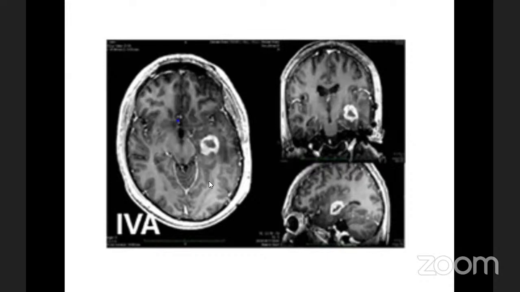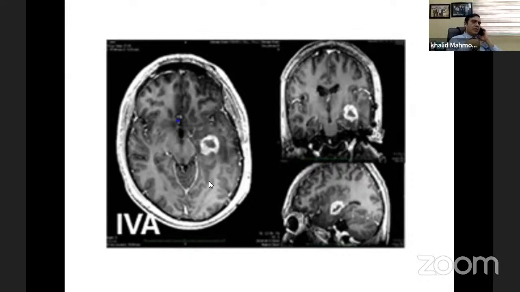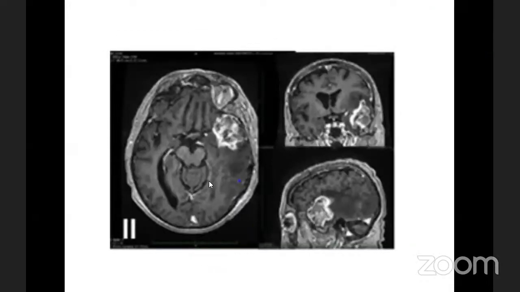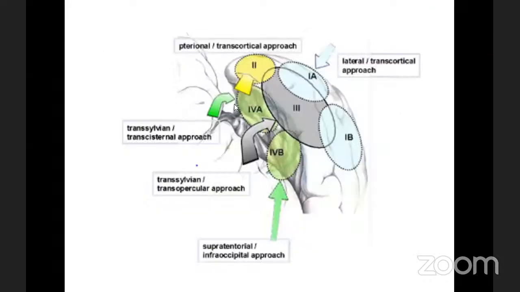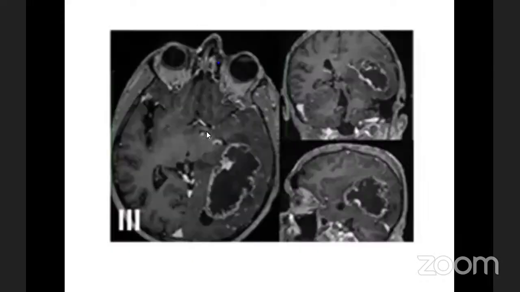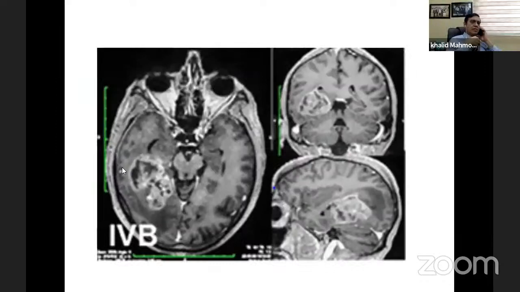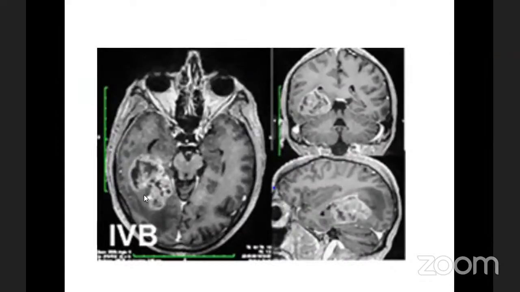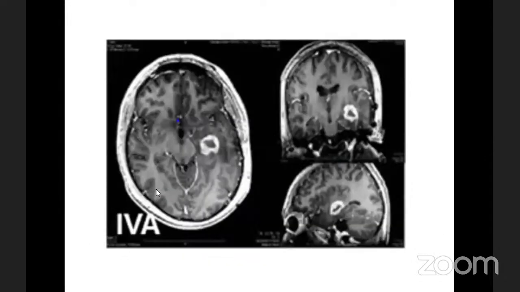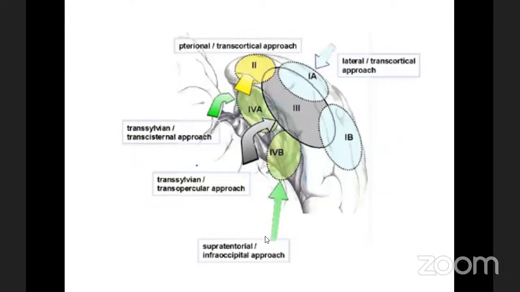Yes, they are correct. This is in the anterior medial part of the temporal lobe, and for this we will go through a transsylvian or the transcisternal approach. Now the last one is the lesion which is present in the posterior medial part of the temporal lobe, and we can use the supratentorial infraoccipital approach for approaching these kinds of lesions.